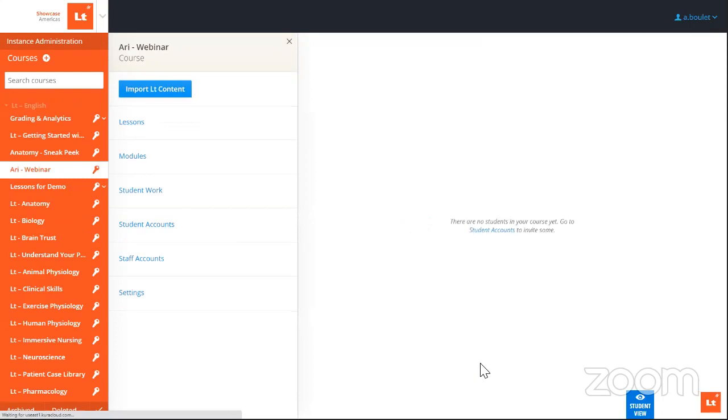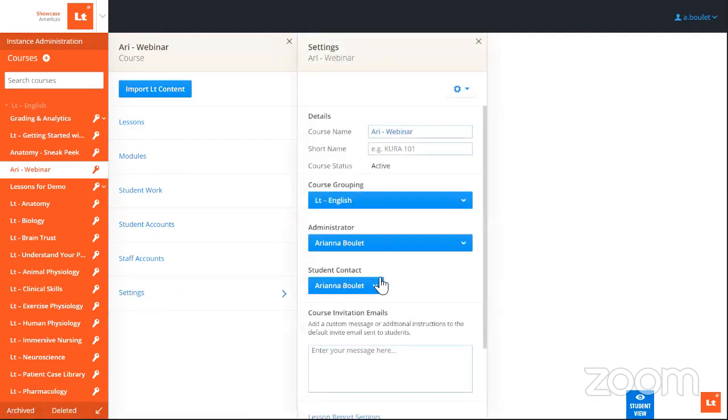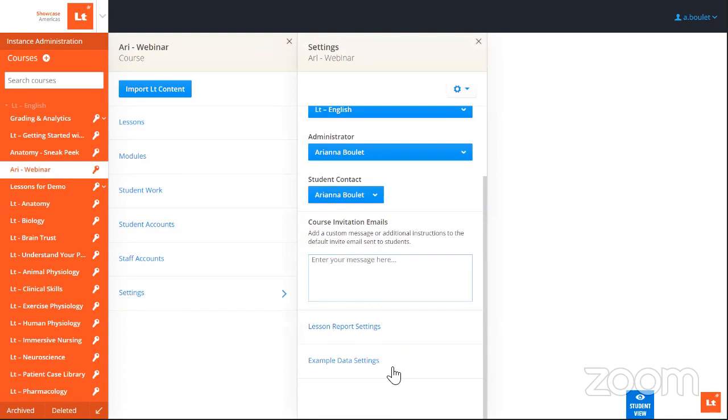And I want to show you how you can make this example data available for your students. So I'm in my course here, and I'm under the admin view. I'm going to go down to settings at the very bottom, and scroll all the way down to example data settings.